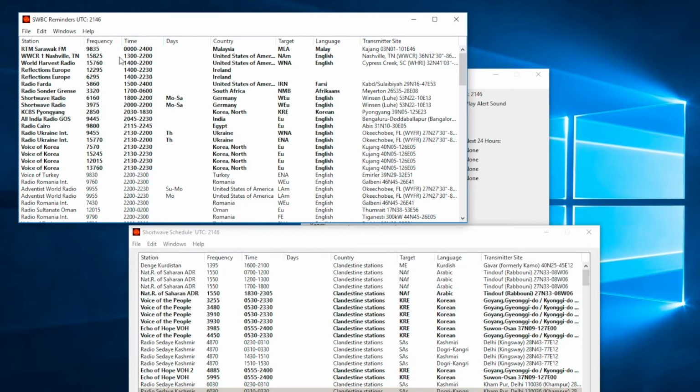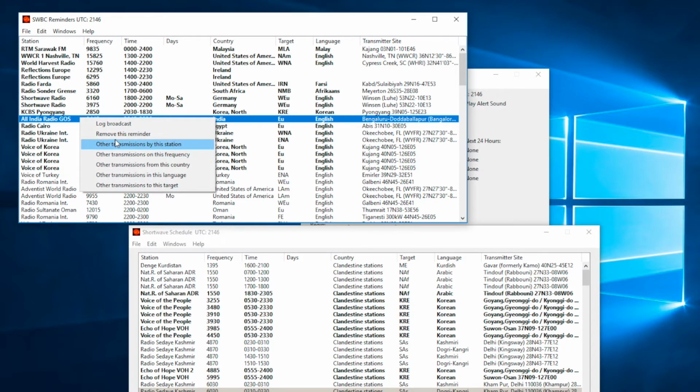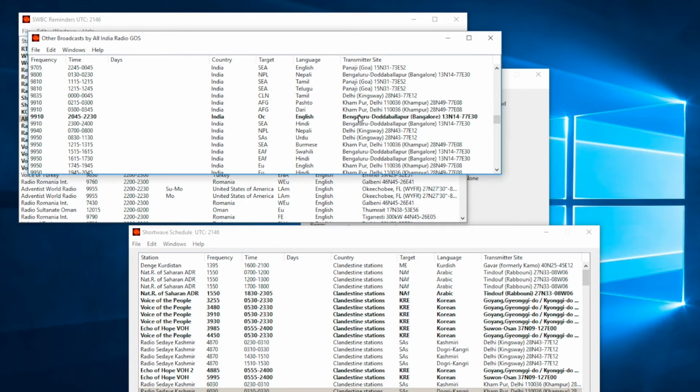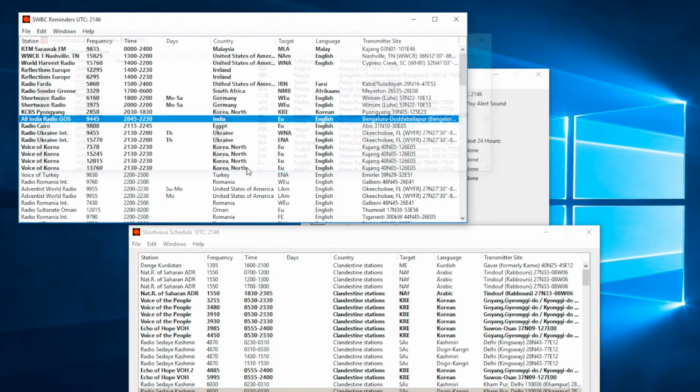The list is continuously updated every minute, and you can set the app to alert you with an audible sound just before any stations that you're interested in are about to go on the air. You can, of course, right-click on any entries here, and you get the same options as before if you want to look for other transmissions by that station, on that frequency, and so on.